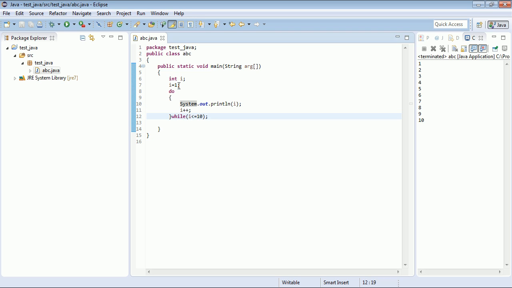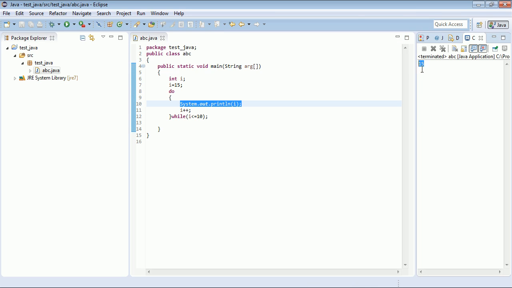So in an exit control loop, if the condition is not true in the very first execution, it will still execute the body of the loop once. So now i is equal to 15, it will print 15, then i will be incremented, meaning the value of i will be 16. After executing the body of the loop, it will check the condition, that is i is less than or equal to 10, but here we can easily see that i is not less than or equal to 10. So the condition is false in the first execution, but still the body of the loop is executed once. So here we can see 15 has been printed. This way while and do while are slightly different, so you can use them as per your requirement.